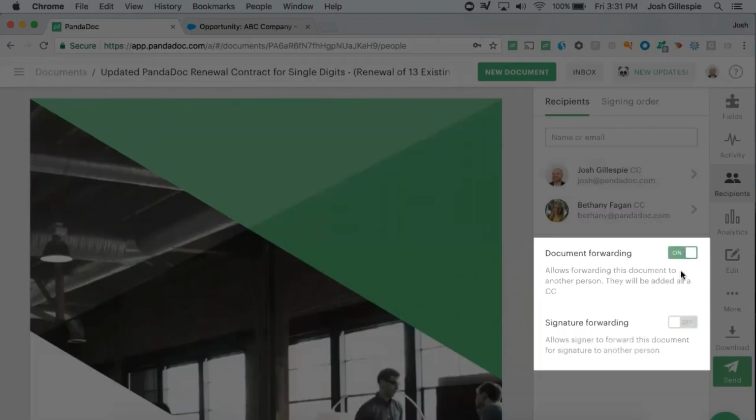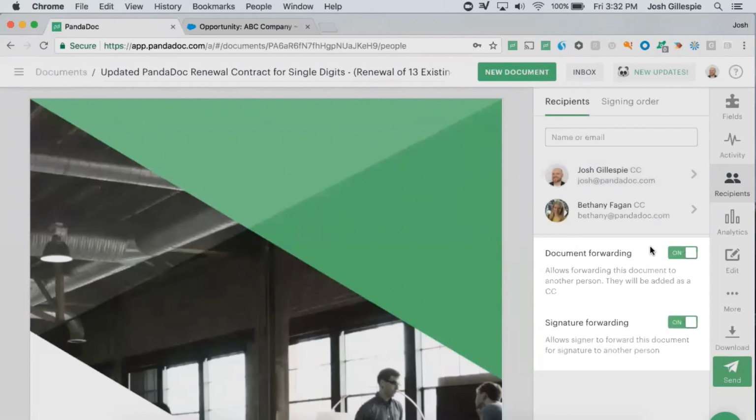And here I can also choose if I want to enable or disable the document and signature forwarding. So if you know exactly who you want to send this document to, and if you know exactly that that is the legal signatory of your document, then you should go ahead and turn these off. However, if there's any question about whether your initial recipient is indeed the legal signatory, I might go ahead and enable this just to help facilitate a faster sign-off.